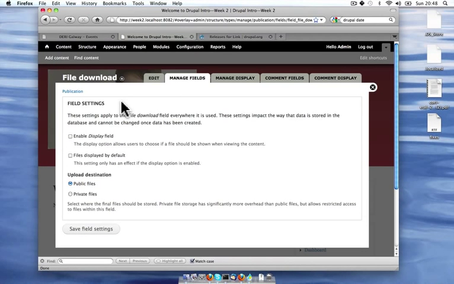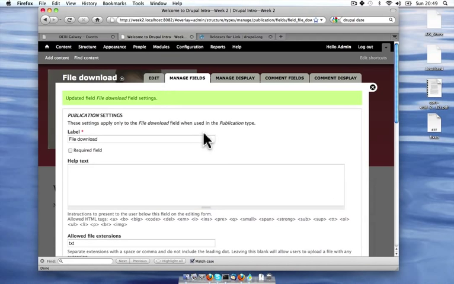So I have a couple of options that are directly related to this file field. One that I want to talk about is the upload destination. You can make your files private files so that only those who are logged into the site can actually download them. I usually use public files unless I have a really good reason not to. I'm going to go ahead and save these field settings.